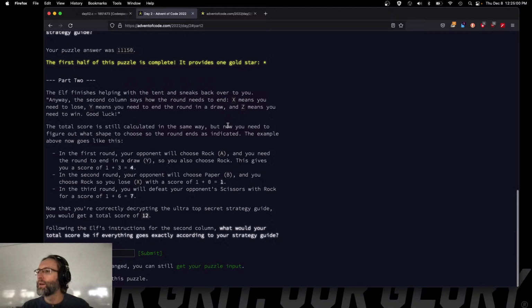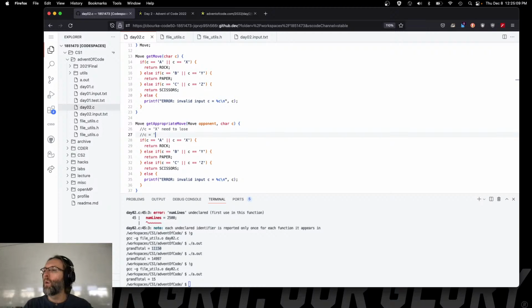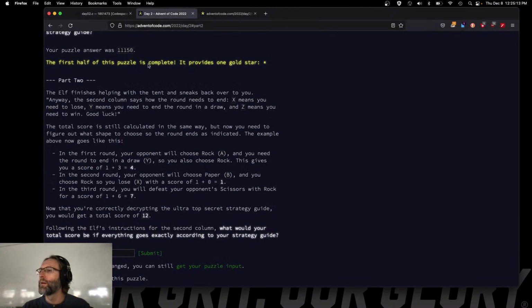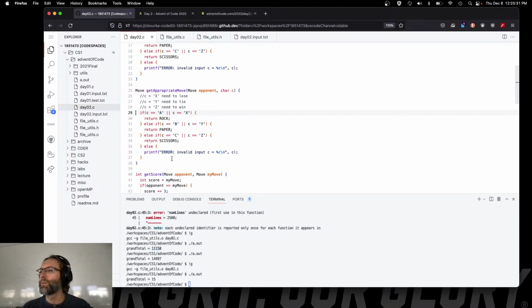X means that you need to lose. C being Y means we need to tie, so end the round in a draw. Z means that you need to win. There we go. And so we're going to return a move based on those rules there, okay?